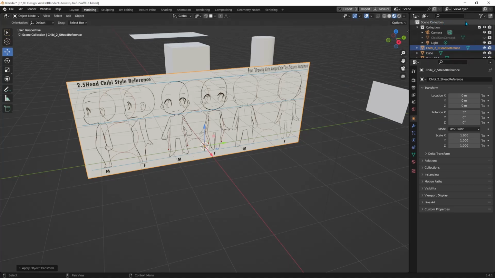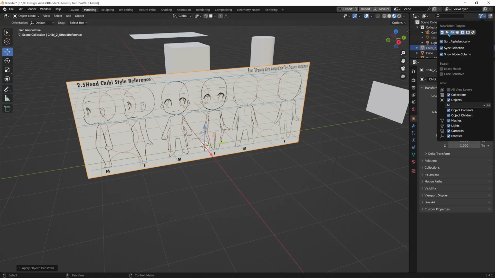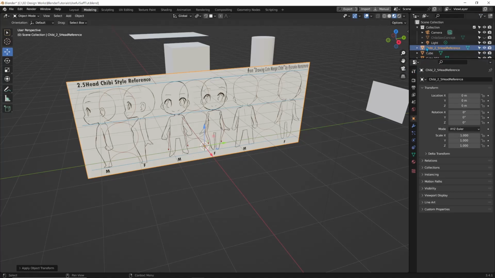Next we shall look at how to lock an object to be not selectable. Click on the down arrow beside the filter icon. Then click on the pointer that says selectable. It should turn blue. Now the selectable icon is on every object that can be made unselectable. Click on the image plane selectable icon to make it unselectable. We can test it in the viewport. Looking good now.